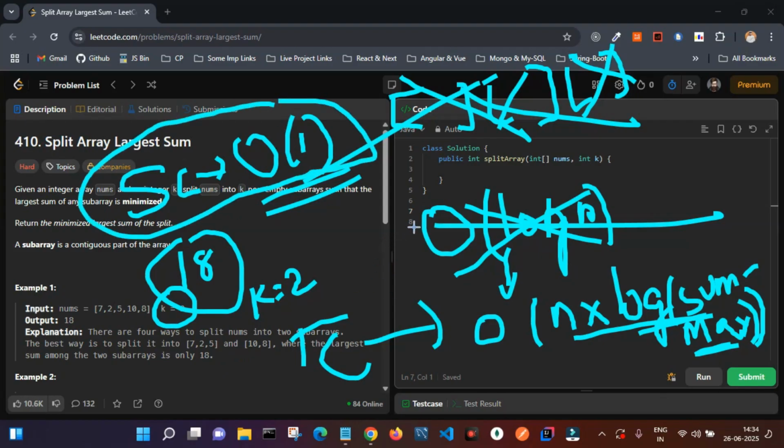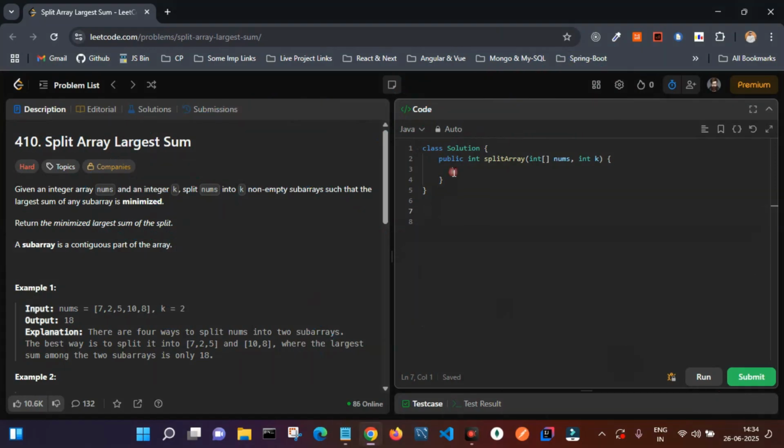So the time complexity would be big O of n times log of sum minus max, and the space complexity would be big O of 1 for the code that we'll be writing. I hope the complexities part is completely clear. Now as we are completely familiar with the complexities and the approach, we are good to write the code.